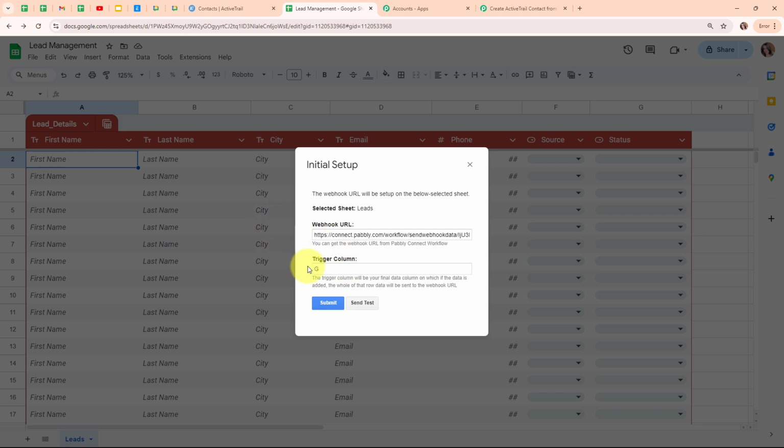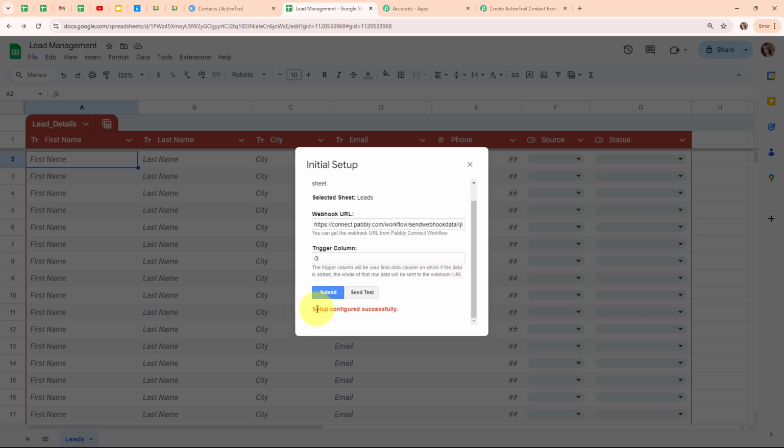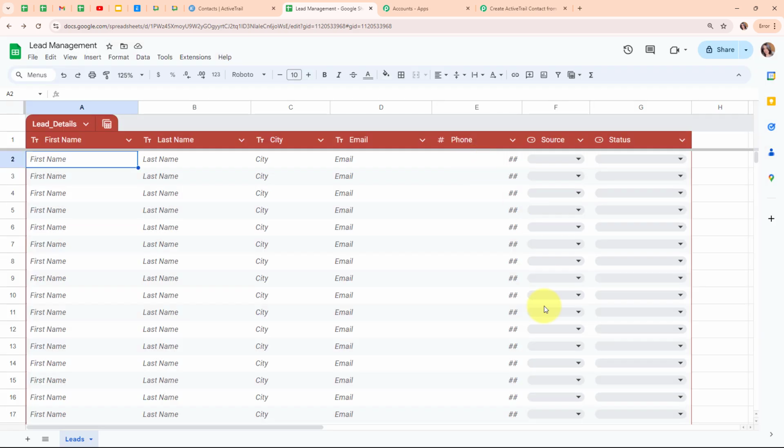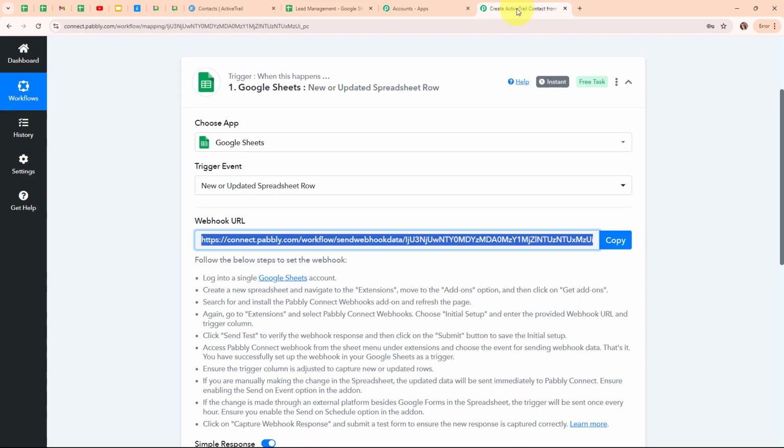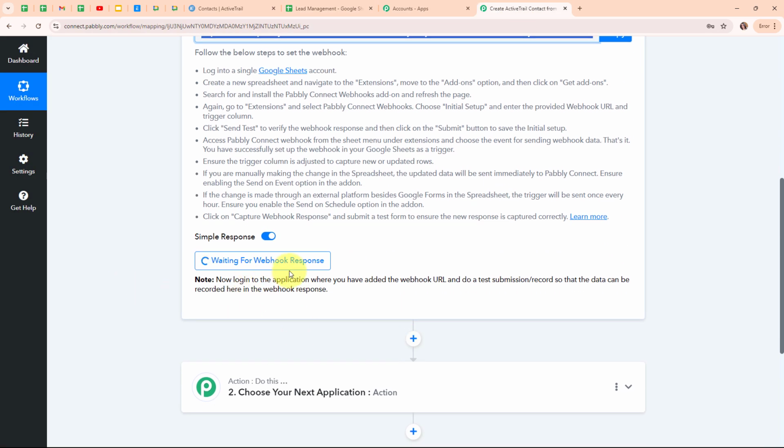Now after entering this webhook URL and the trigger column, I'm going to click on Submit given over here. And you can see it says setup configured successfully. So with this, we have successfully set up our webhook URL inside our Google Sheets. Moving back to my Pabbly workflow, you can see it is waiting for a webhook response. That means to receive a webhook response, we need to do a test submission. And to do a test submission, we need to add a test record in our Google Sheets table row.